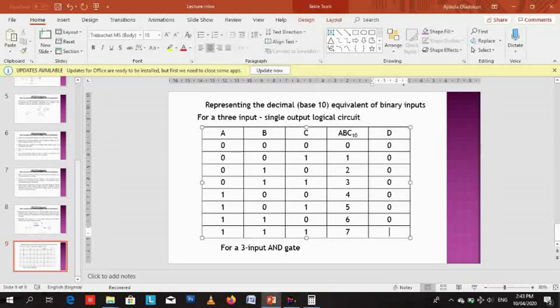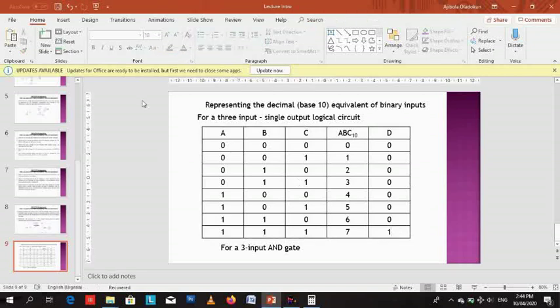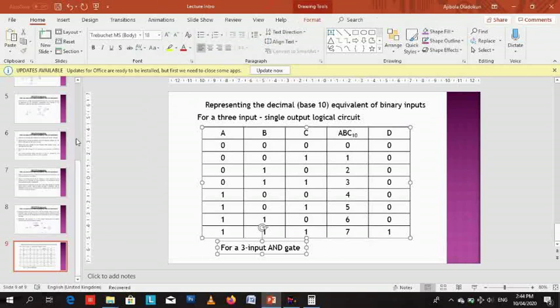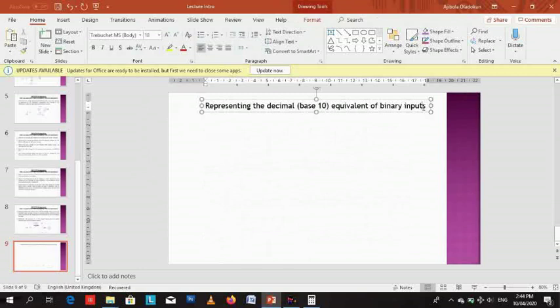So it means that if you feed decimal 0 to 6 to a 3 input AND gate, the output is 0. It's only when you feed decimal 7 to a 3 input AND gate that the output will be 1. So that is the significance of converting from binary to decimal, showing the response of an AND gate to the decimal numbers. So let's switch.